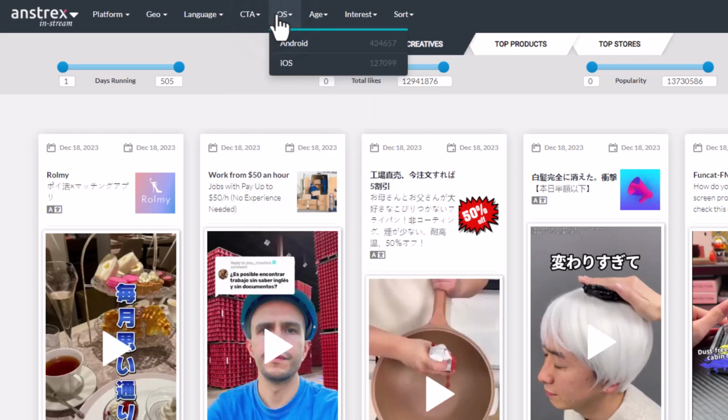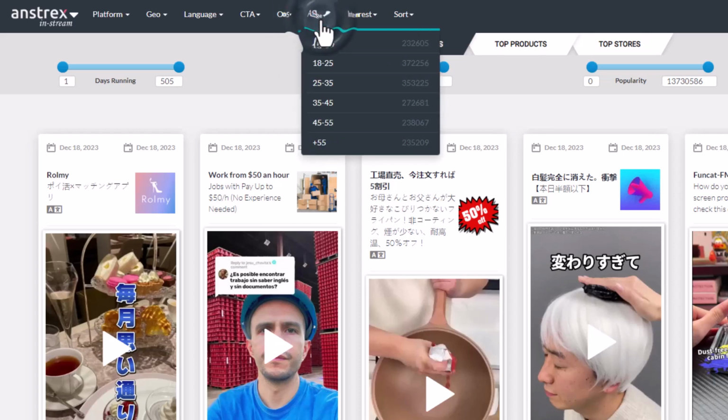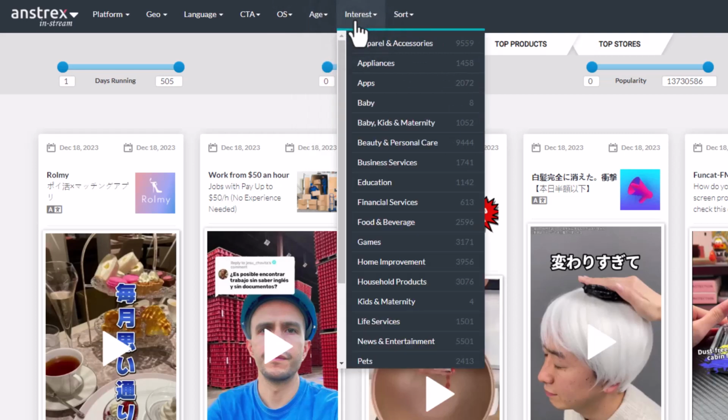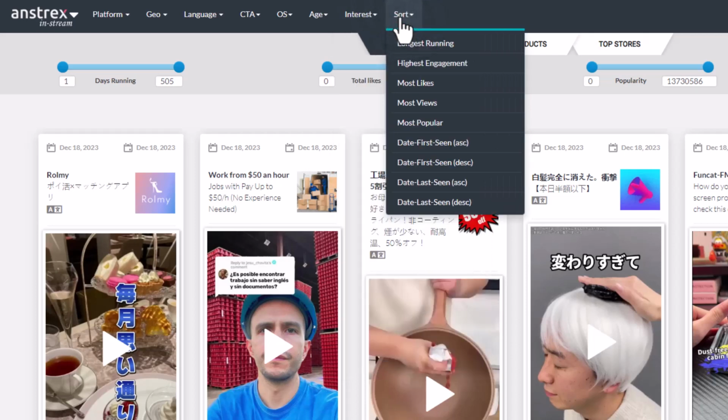OS filter allows you to find ads targeted towards specific mobile operating systems such as Android or iOS. If the ad is targeted for specific age groups, you will be able to find it using the age filter. Similarly, if the ad is targeted towards users with specific interests, you will be able to find those ads using interest filter. Now let's look at each available sorting method and what it means.